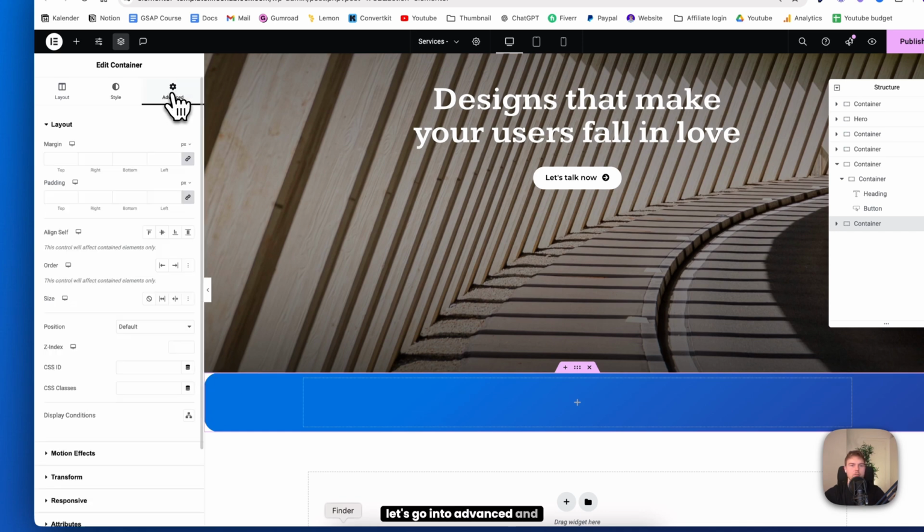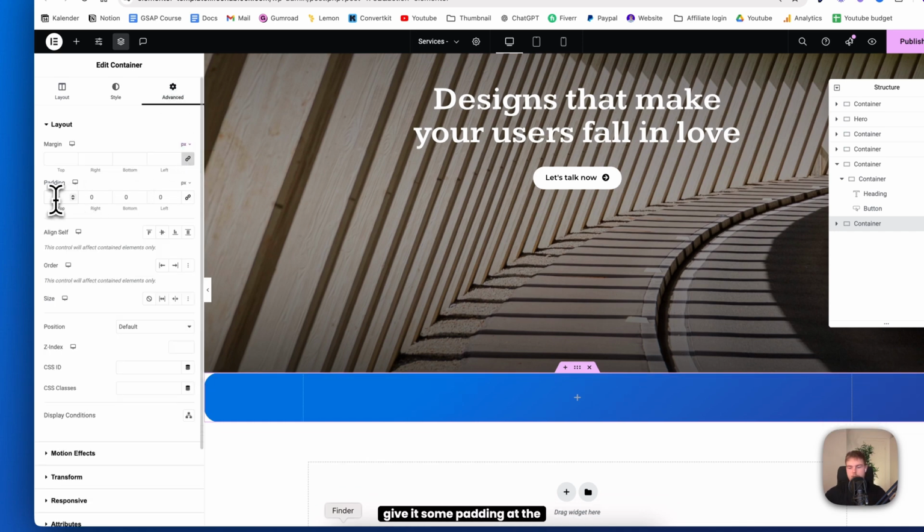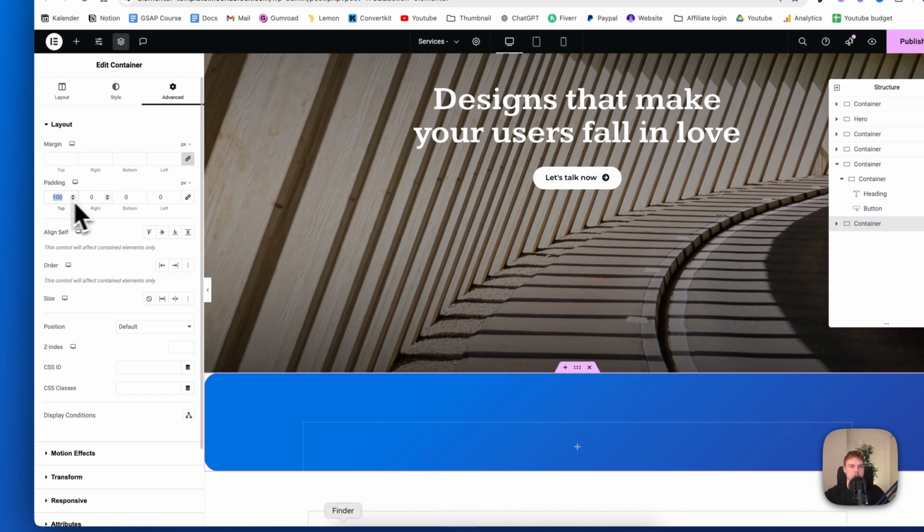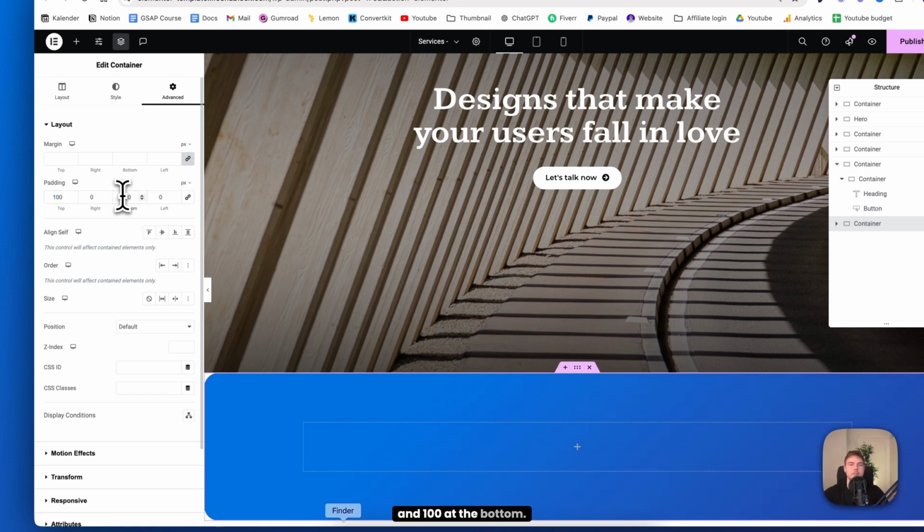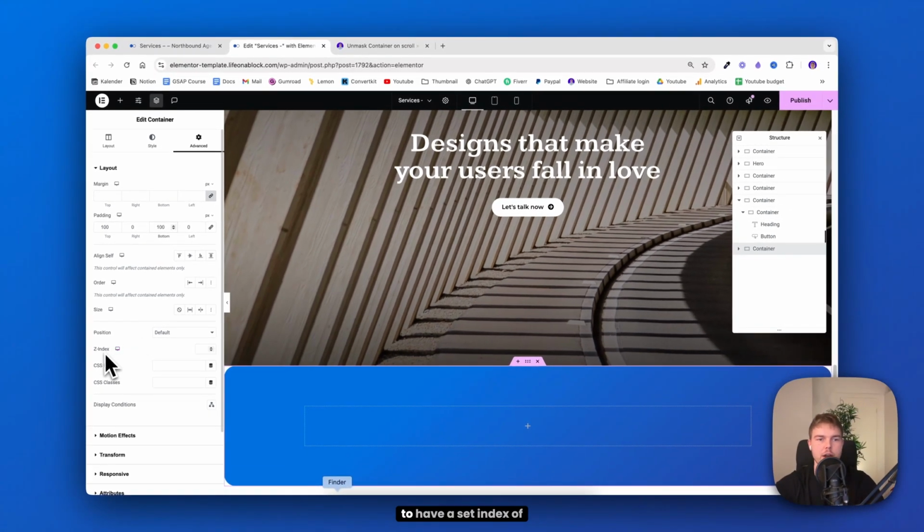Okay, let's go into advanced and give it some padding at the top. I will just give it 100 pixels at the top and 100 at the bottom. And this container needs to have a z-index of 2 because it needs to be overlapping this one, which is only the z-index of 1.